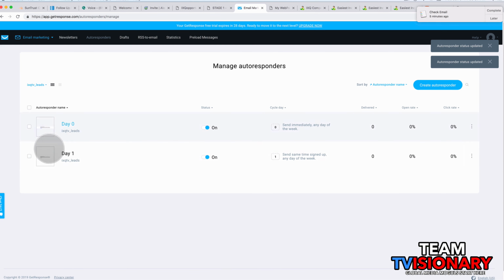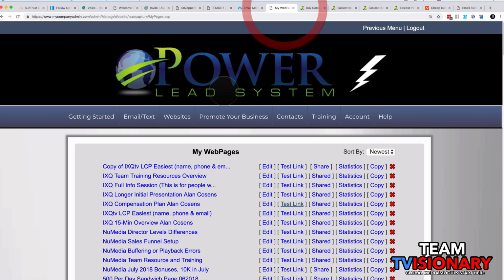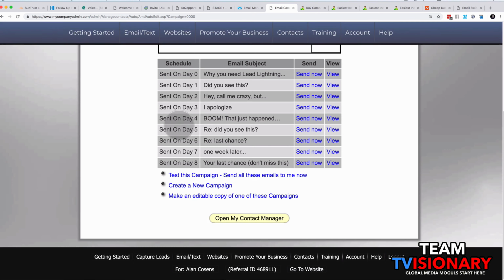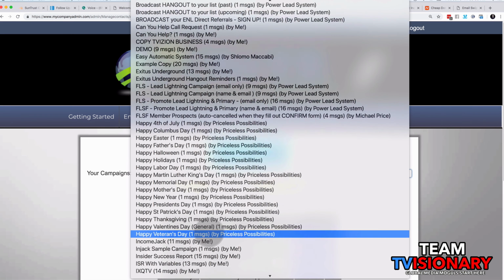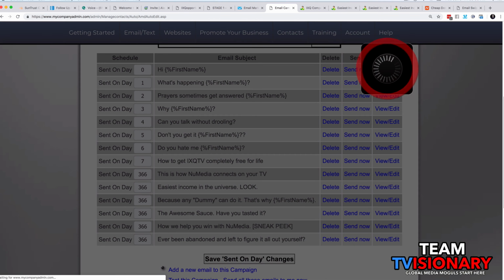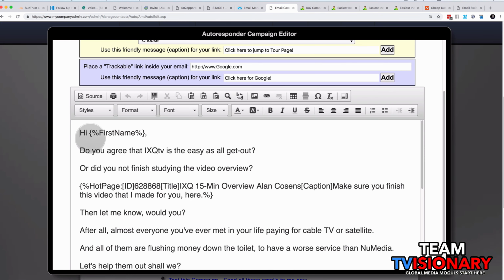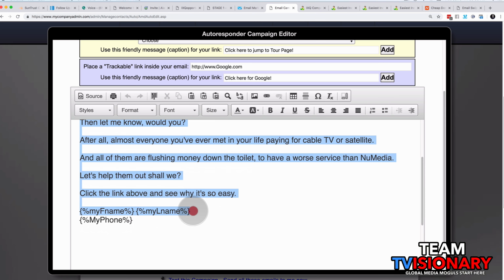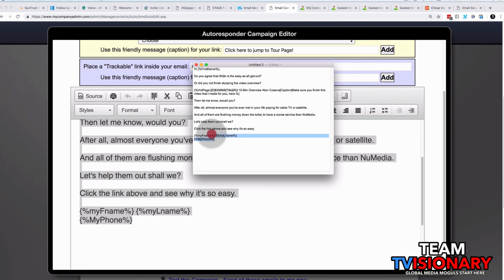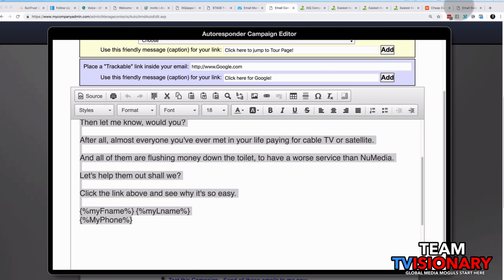Okay. Now, what would you put in these emails? Well, what I would suggest is that you go into your Power Lead system, view edit campaigns, select your IXQ campaign here in the little drop-down selector at the top. And then here, if you view these, you can literally just copy and paste these emails. And you'd have to make some edits, wouldn't you? And I would paste them into a notepad first. You're always going to want to make these unique.